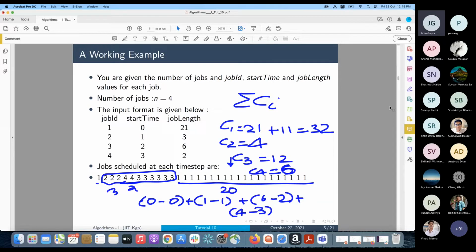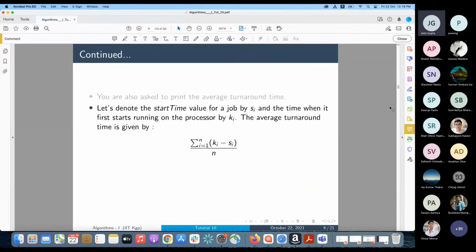Sir, at any time t, we will look at the jobs which have started, and among them, we will select the job which has the least amount of job remaining. You meant least amount of time remaining, right? Least amount of job length. Yeah. So that's pretty much all it is.